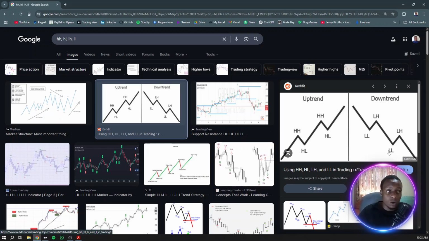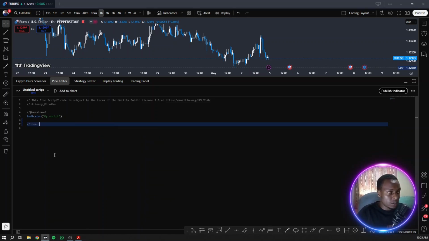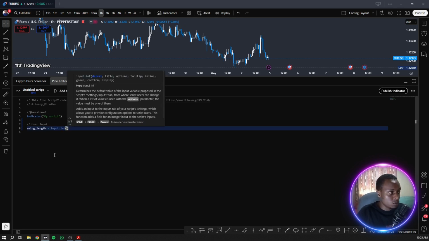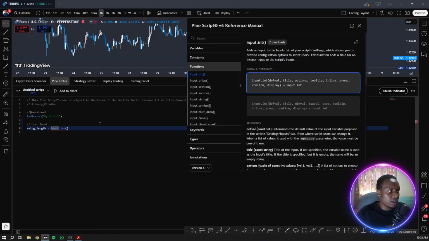So now let's move into the actual code. So let's start by making a user input that will allow us or any user to access the script and to make some slight modifications. So this is how you create an input. You use the input.int, .float, .string. There are multiple variations of that. You can access them by going into the user manual, and you can see them here.